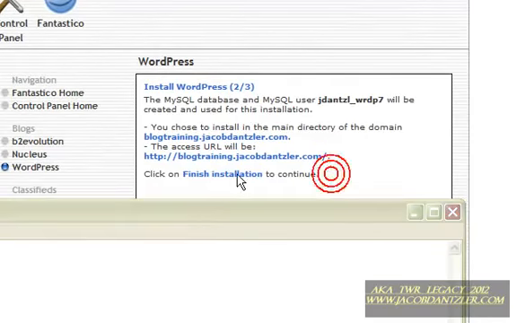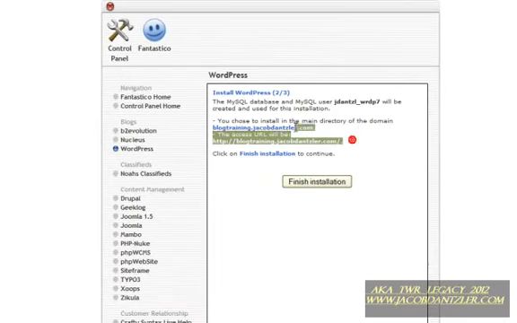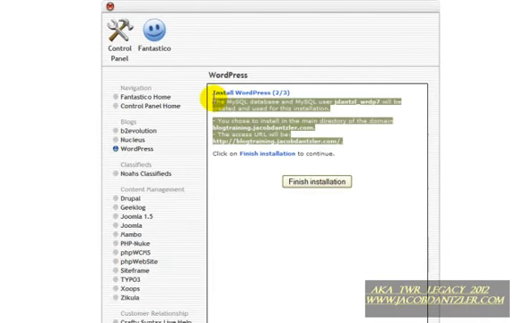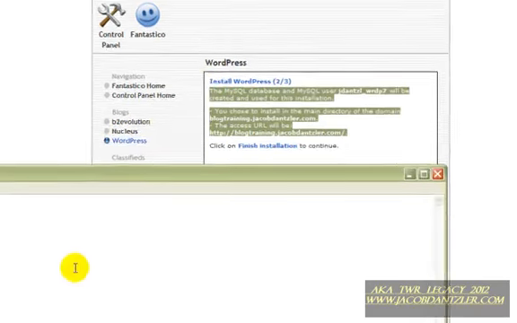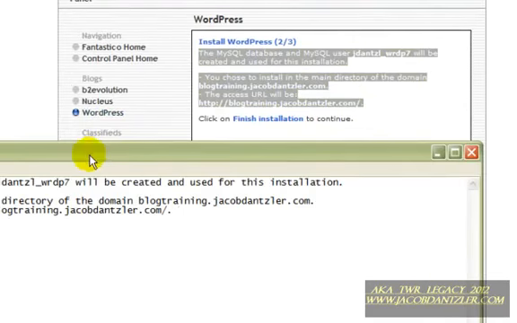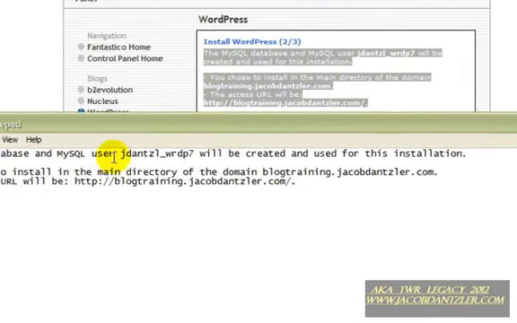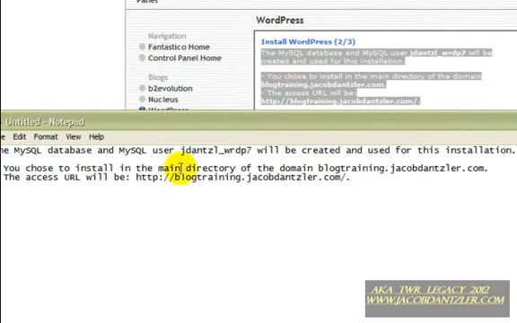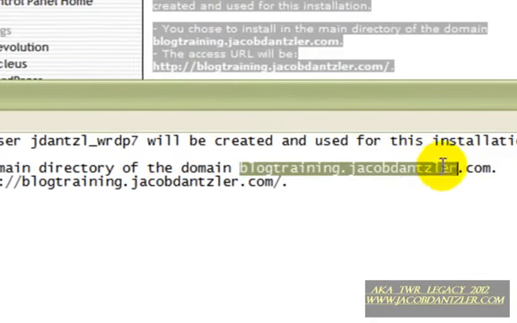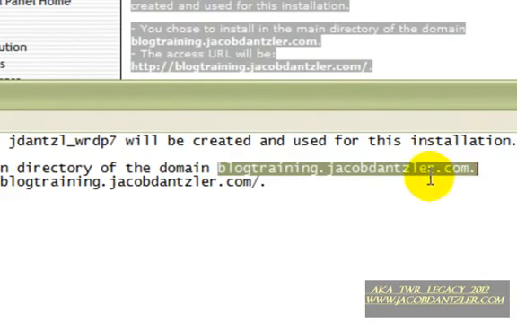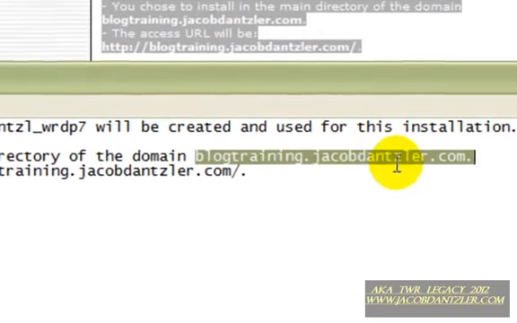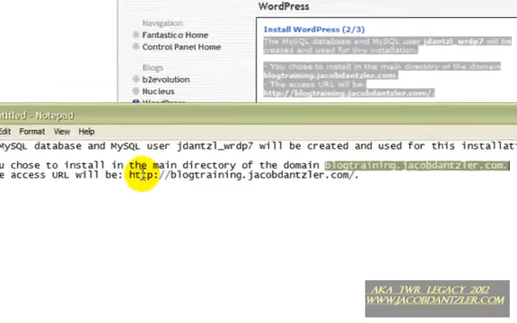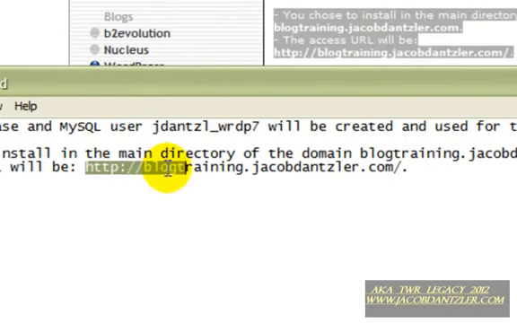I'll copy this information here and put it in my notepad. Then I have this here to remind myself, just in case I need to remember my domain name, which is whatever domain name you purchased. Mine would be jacobdancer.com. Yours is going to be whatever you selected, but you want to remember this information, and remember that this is the address that you're going to have.